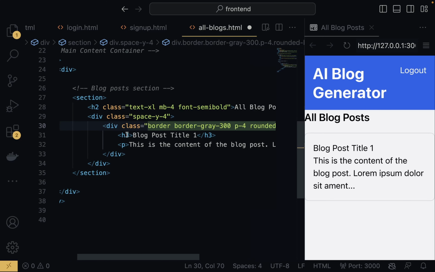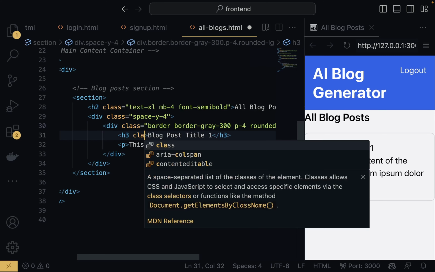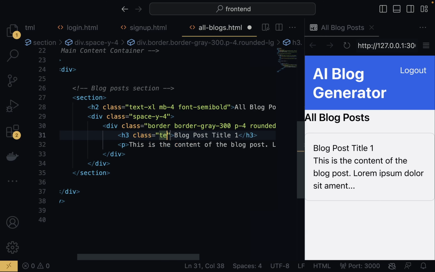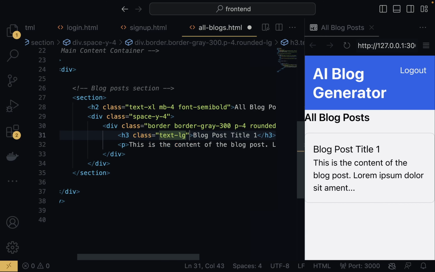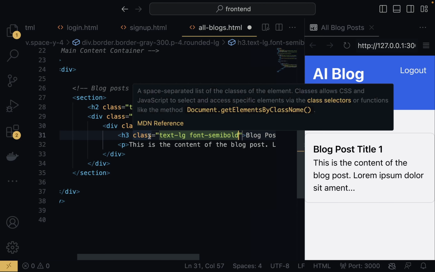So now the next thing is to style this h3 tag. So I'm gonna say class, and let's change the text to like LG. Good. Make it larger, and let's give it a font of semi-bold so you can distinguish the title from the content. Good. So this should be good.